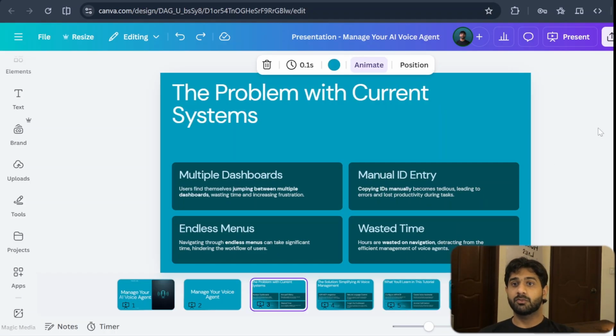What's the problem with current systems? You juggle multiple clients with multiple voice agents. You go ahead and look at multiple dashboards. You configure what each dashboard needs. You see what changes you need to make based on your call logs and feedback in order to iterate on your voice agent. There's manual ID entry, as you can see, you have to enter your assistant ID manually. Endless menus, wasted time going back and forth between different dashboards, costing you hours of your time.